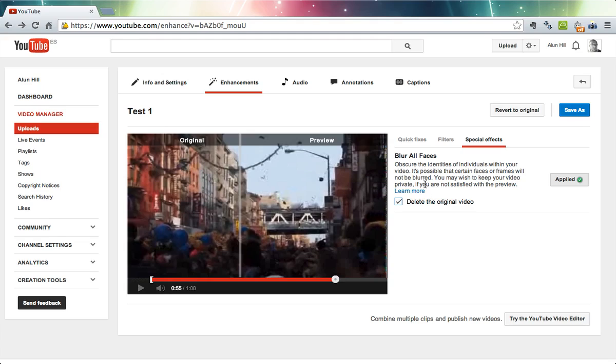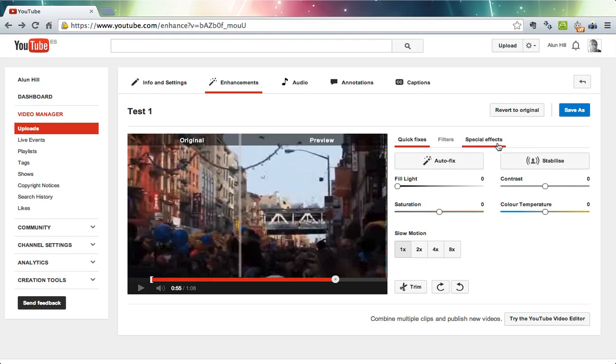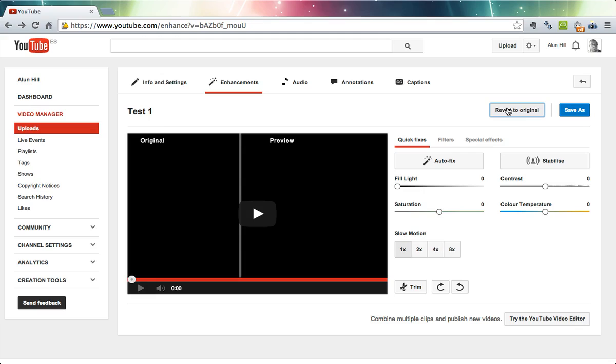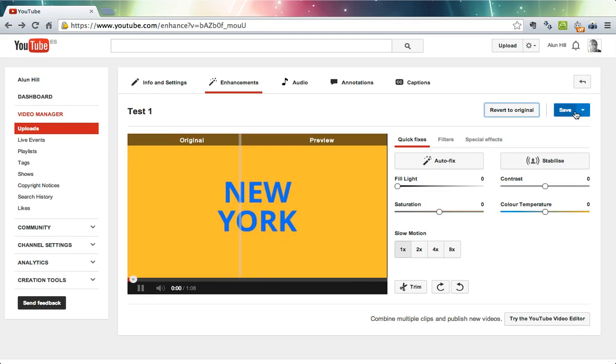So lots of things to do, some really nice quick fixes in there for stability, autofix, slow motion, trimming, turning it around if you use an iPhone the wrong way, increase the colour, temperature, contrast. You can play with all of these at any time. You're not happy, one button press back to where you were, but you can also save it, and you can save as a new version. It's a nice way of duplicating the film as well.